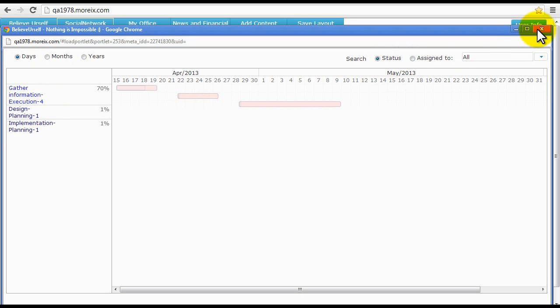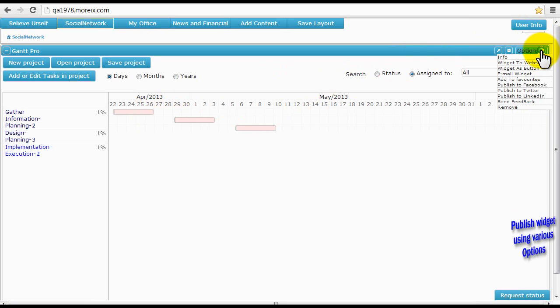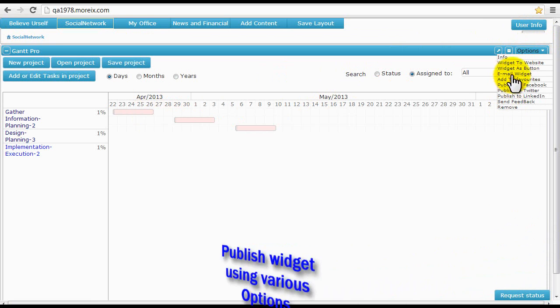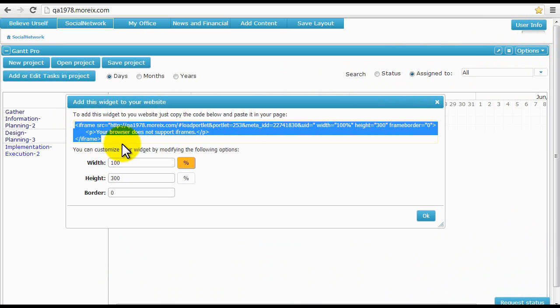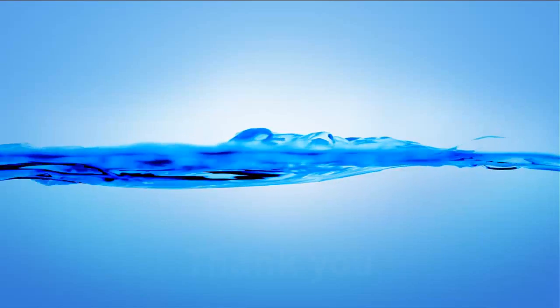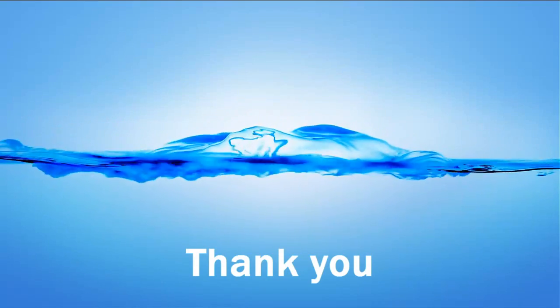So going back to the main page, we are now ready to publish the widget using the options menu. We can either publish it to a website as a button, email it to friends, or publish it on Facebook, Twitter, or LinkedIn. When we publish to a website, a code is automatically generated that can be copied to the user's web page and easily incorporated into their website. In this way, projects can be easily managed and published to one's website or blog using this widget without writing a single line of code.